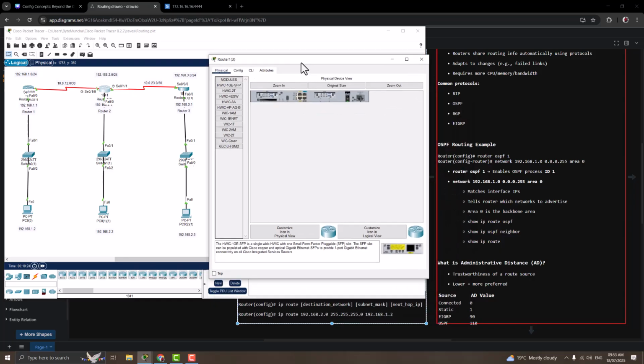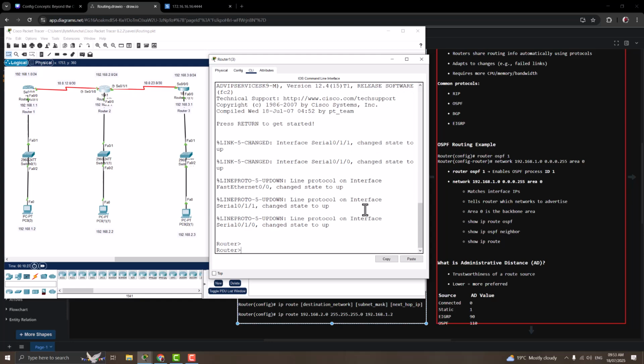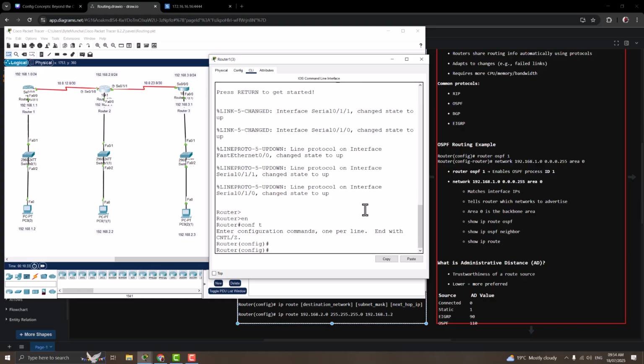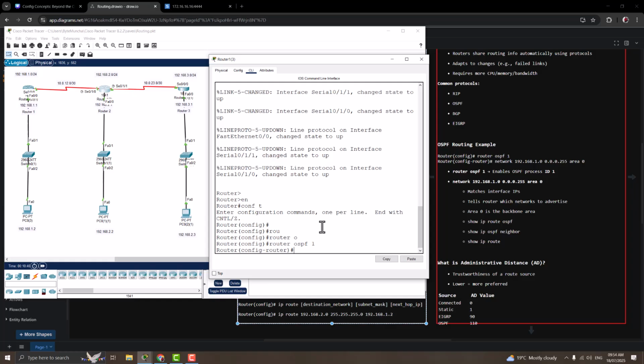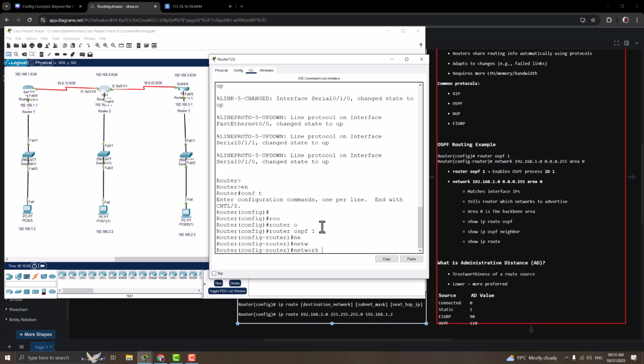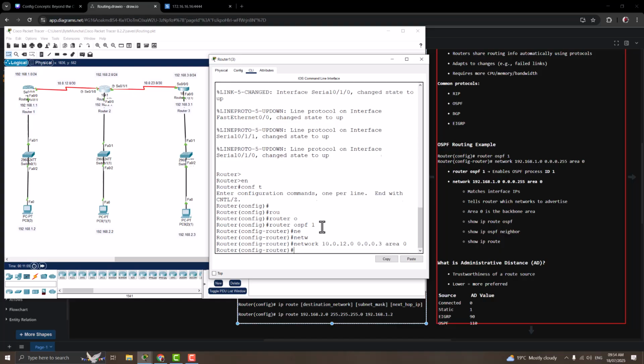Now the second one is en, conf t, and we're going to configure this one first. So we're going to say router OSPF 1. We're going to say network 10.0.12.0 wildcard mask 0.0.0.3, and then we have area 0. Now that has gone through.